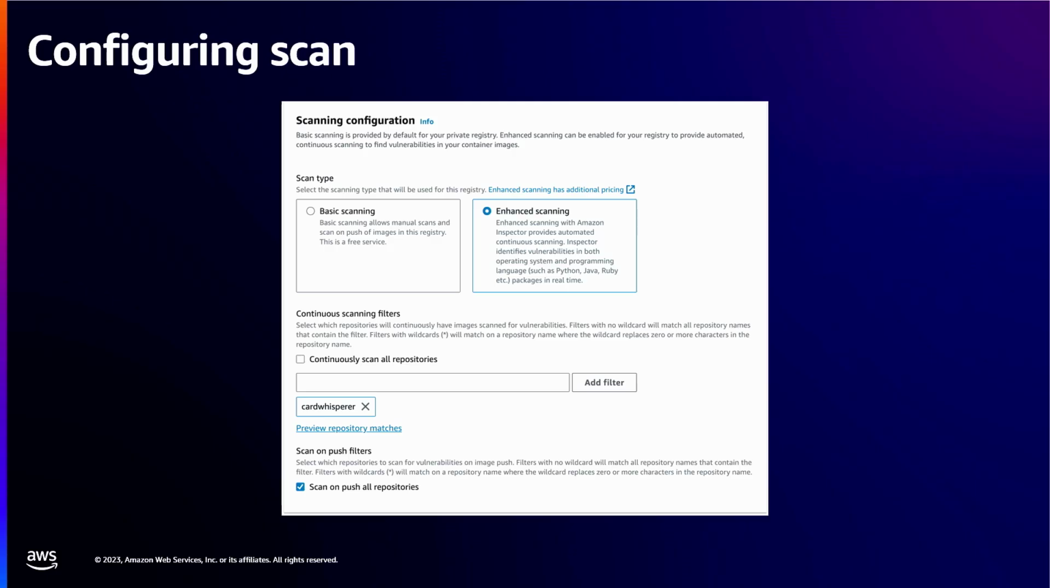So once again, showing how it works, there is a console experience. Of course, you can do this through the API, where you can choose what type of scanning you want to do. And similarly to what we did with replication, you can create rules as to which repositories you want to have scanned. In this particular case, I'm saying scan the repositories that contain Card Whisperer, because those are the ones that I'm considering critical to production, and we're going to scan them continuously. I'm just going to scan on push everything else.